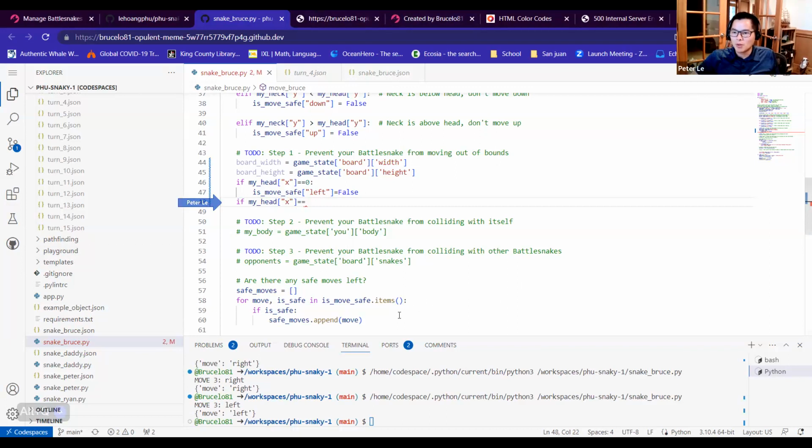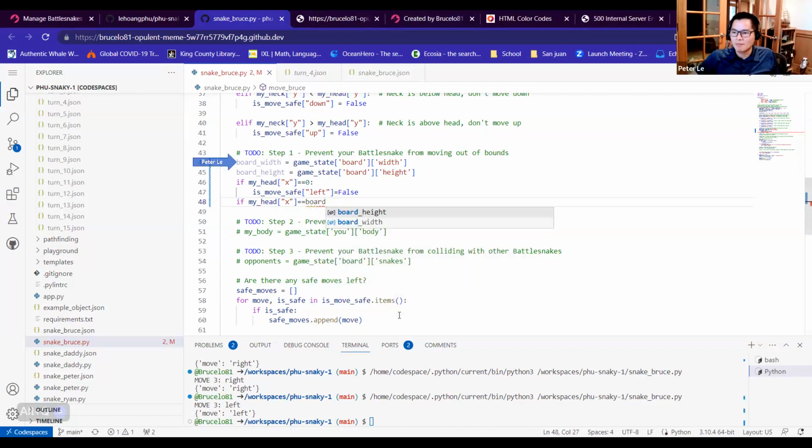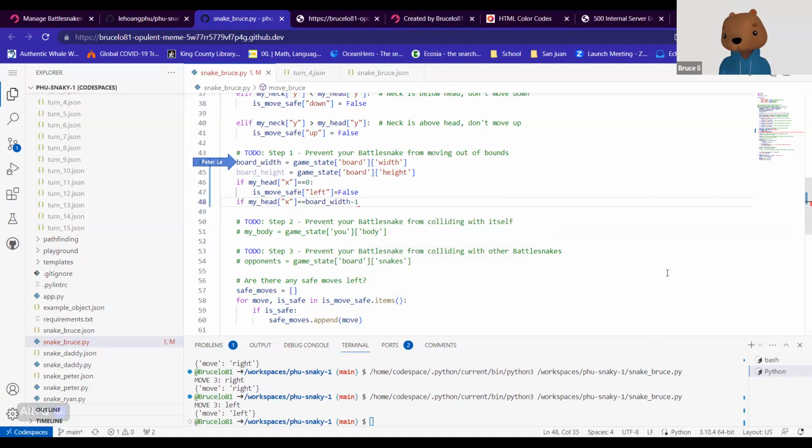Type in board width. Same text is here. Yep, board width, minus 1. Because the board width is 11, but it runs from 0 to 10. So if X equals board width minus 1, that means you're at the far right. Then colon here.